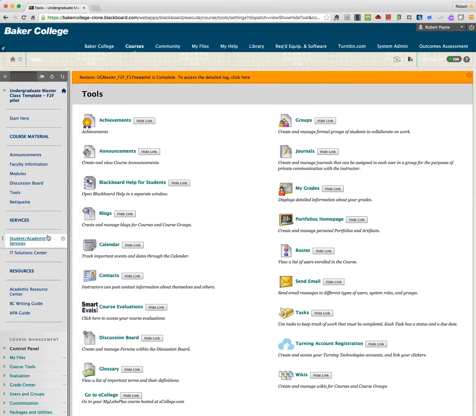Other support links on the navigation menu include Student Academic Services and the IT Solution Center, which is the help desk for technical issues. These are located in the Services area. Academic Resource Center, Writing Guide, and APA Guide links are located in the Resources area.